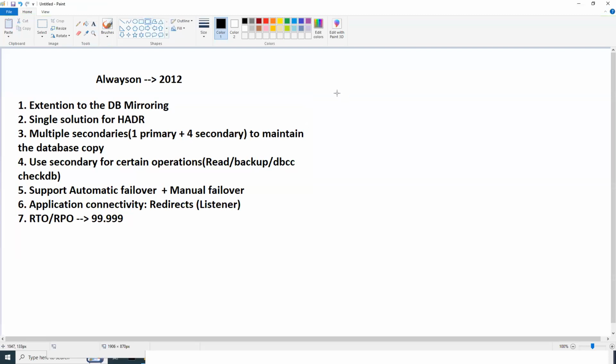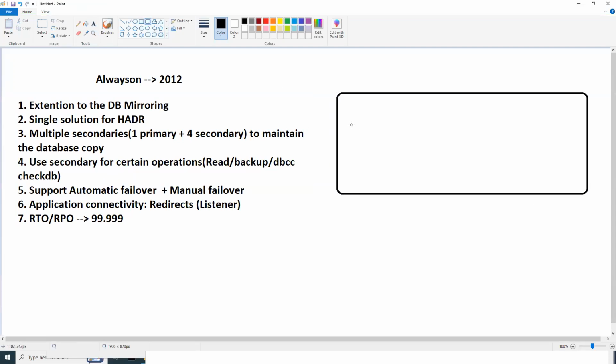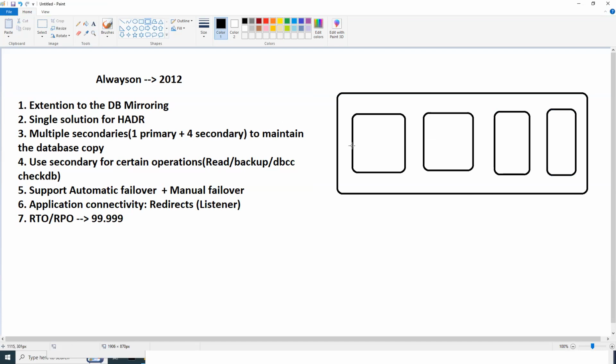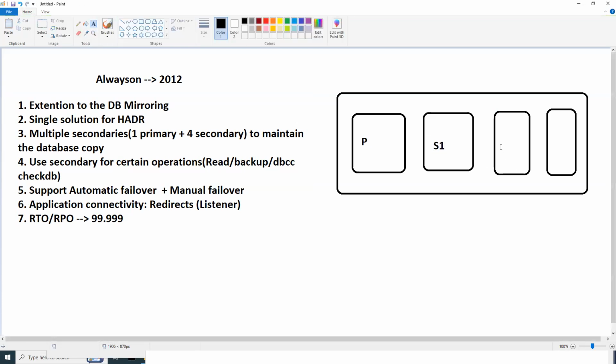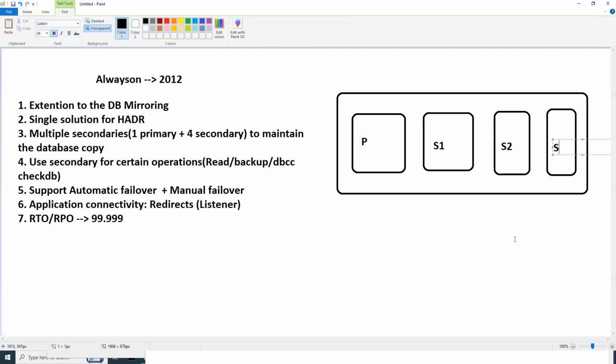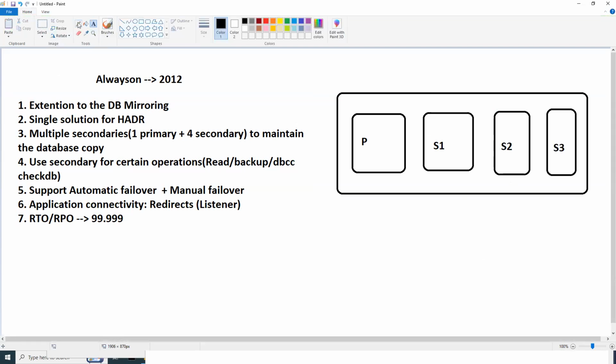So in Always On, let's say you have Always On here. Let's say 1, 2, 3, 4. Just consider. So you'll have this primary, you have secondary 1, secondary 2, and secondary 3. So primary and secondary 1 and secondary 2, up to this, you can configure automatic failover. For example, primary, automatic failover, secondary, automatic failover, another secondary. This server you can use as a DR.